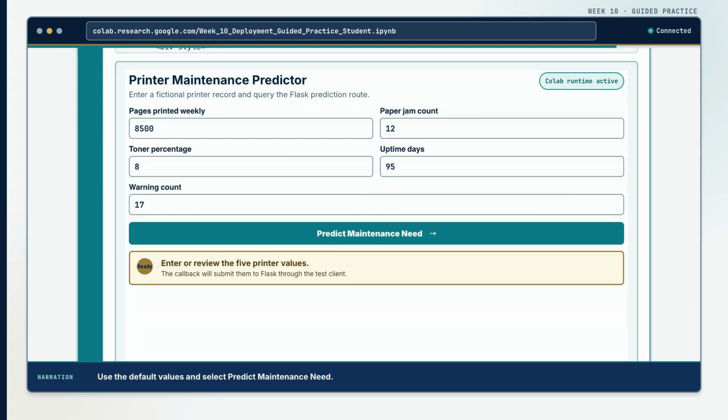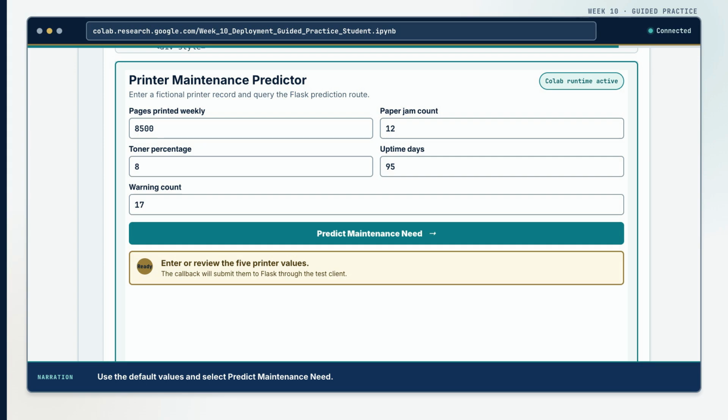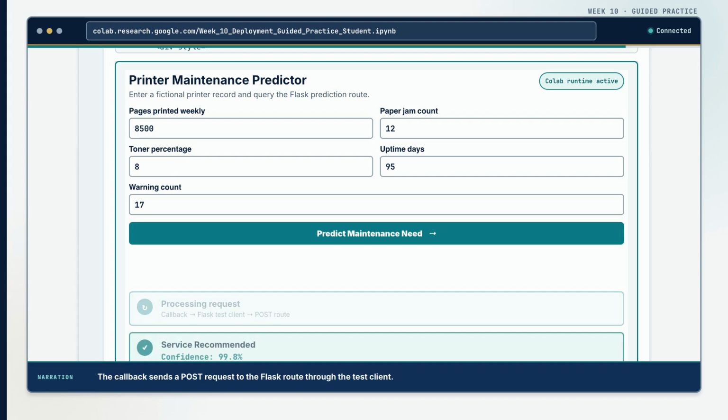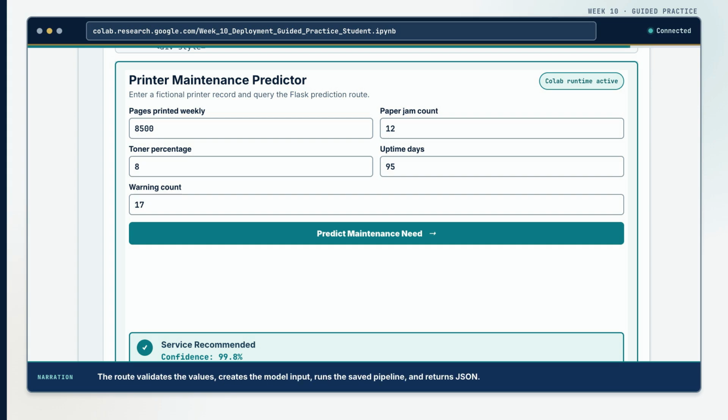Use the default values and select predict maintenance need. The page sends the values to the Colab callback. The callback sends a POST request to the Flask route through the test client. The route validates the values, creates the model input, runs the saved pipeline, and returns JSON. The client displays the service recommendation and confidence in the returned class.